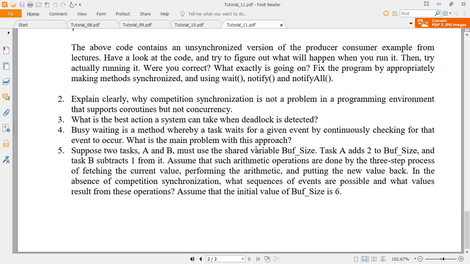So that is the reason competition synchronization is not a problem in case of concurrency. The reason is, if any thread is trying to access the competitive portion, or common portion, or a shared variable, then a lock will be acquired automatically and it will enter into the critical section. But in case of coroutines, this is not the case. So that is the reason concurrency does not require competition synchronization, but in case of coroutines it is required.